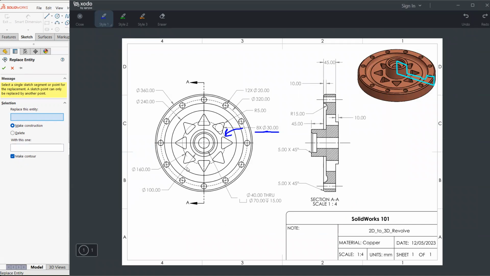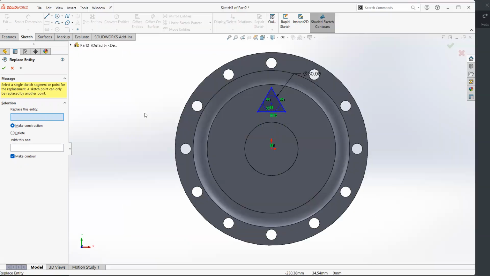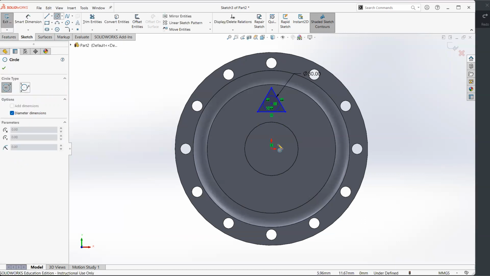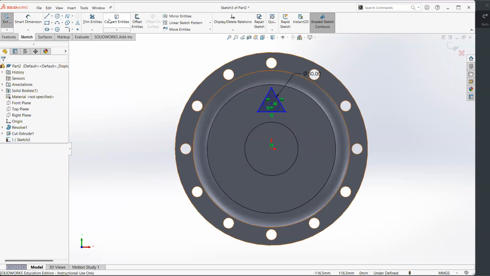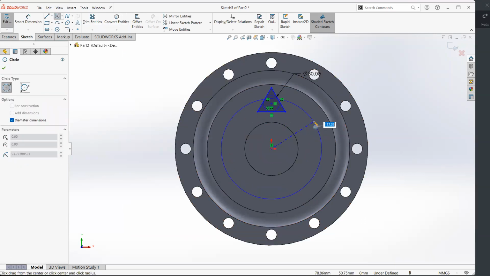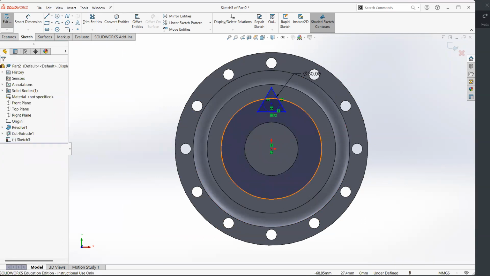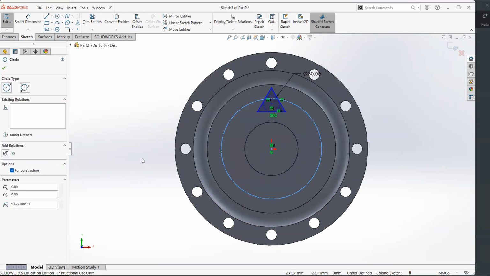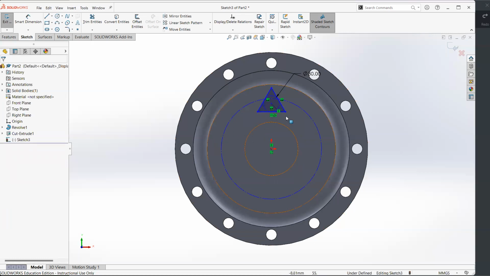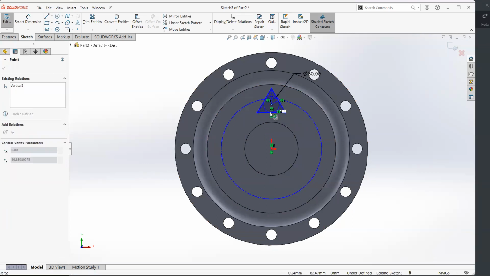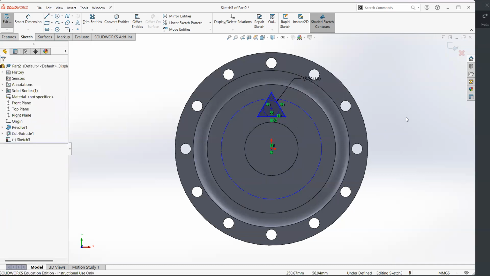which is, as we saw earlier, a 160 diameter circle. So we could go to circle, we could draw our circle in this sketch, and then we can change it to be a construction circle. Since we will not use it to create a feature, we just want it to be able to define the place of this triangle that we'll be using for the feature. So it will help us in defining the place of this triangle.